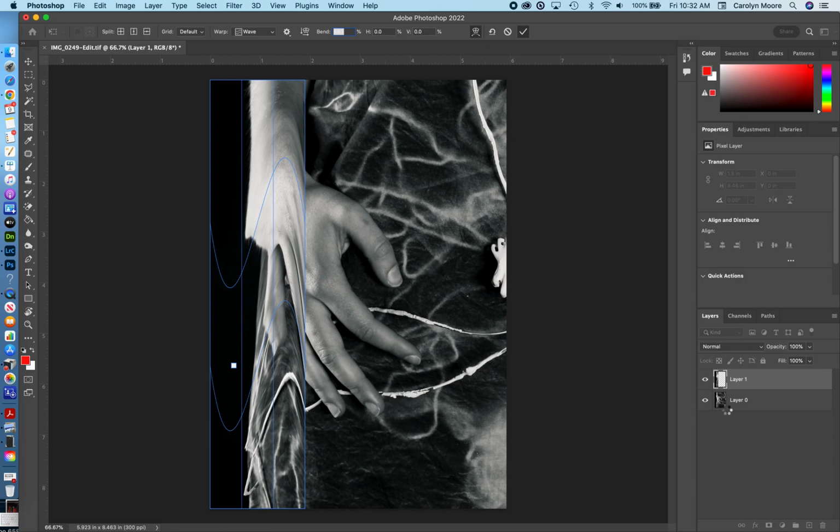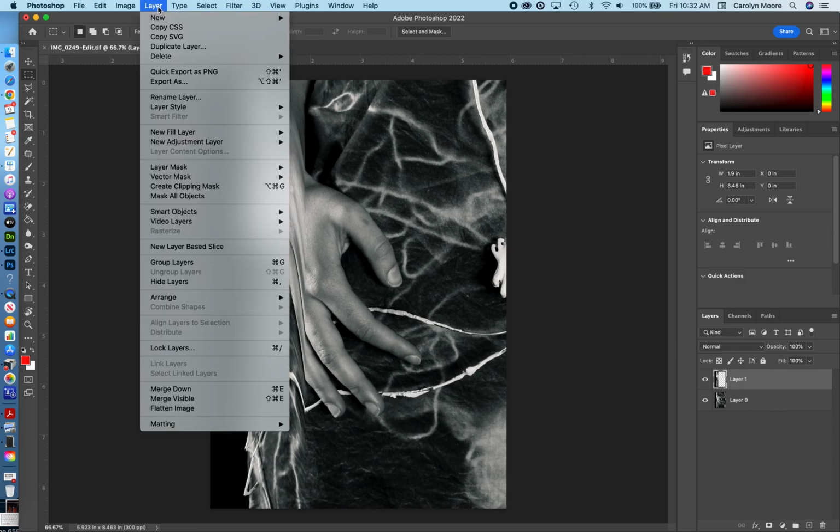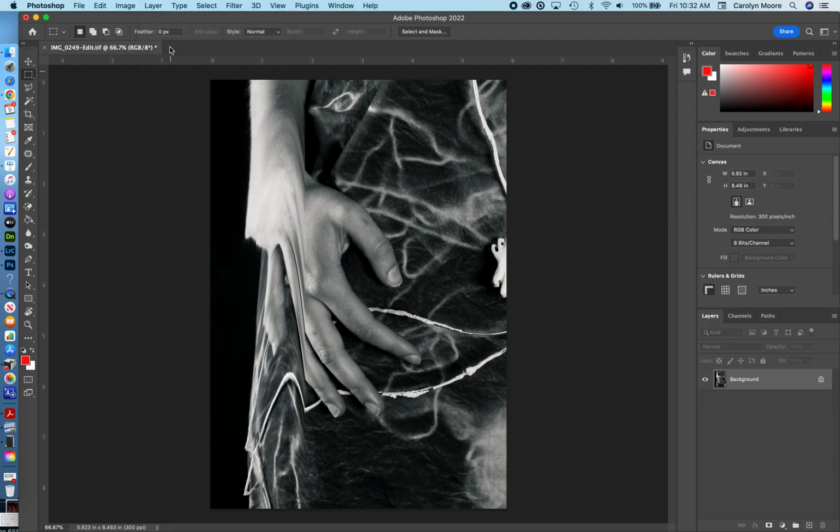That looks good. So now we have our warp tool. Before I move on though, I am going to say, okay, that looks good. I'm not going to come back to this, so I'm going to lose my second layer. And to do that, I'm going to go Layer, all the way down to Flatten Image. And it's going to make one image.